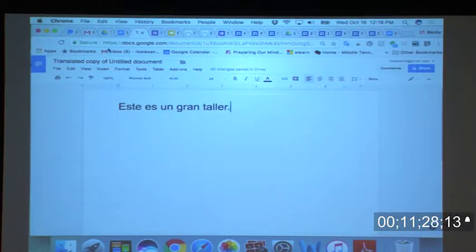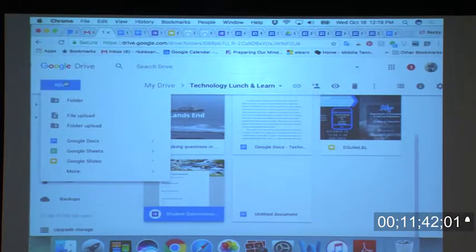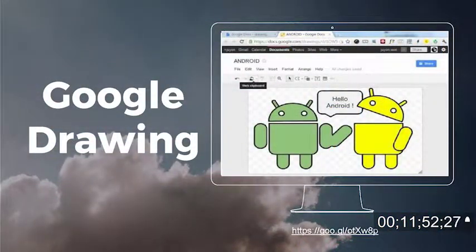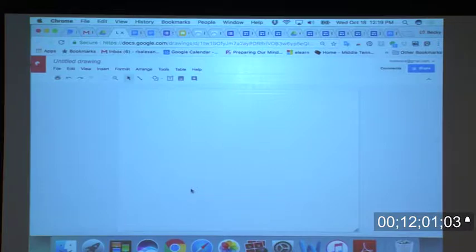Let's go back out. I'm going back into my tab that had the Google Drive open, just so we can get to the same place again, and I'm going to go to New. And this time, let's go to More, and let's go to Google Drawings. I think Google Drawings is one that a lot of times we forget is there, and obviously you can do all kinds of drawings and shapes and colors and so forth, but it's also good for creating Venn diagrams.